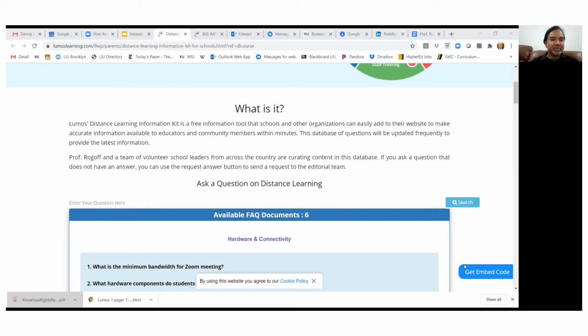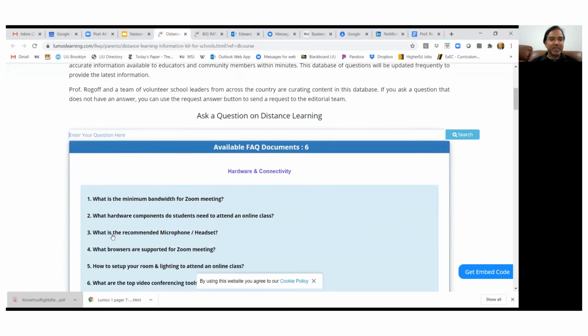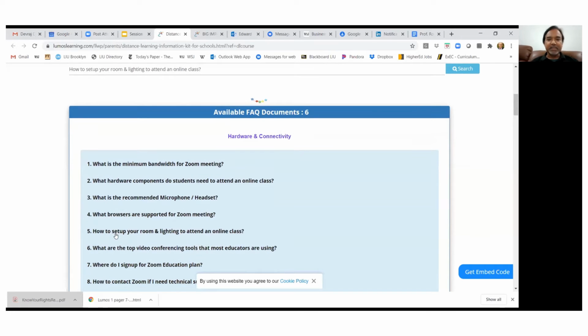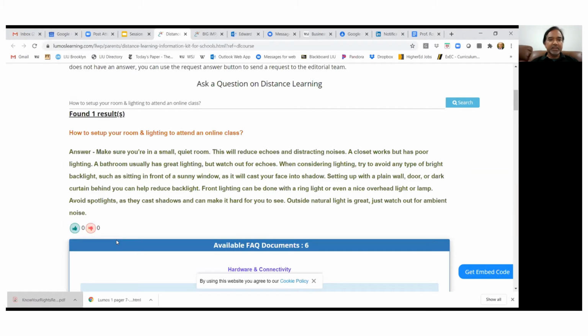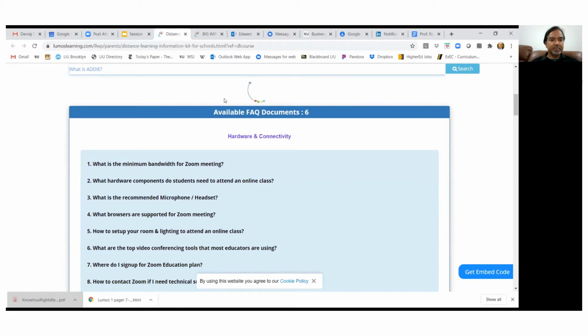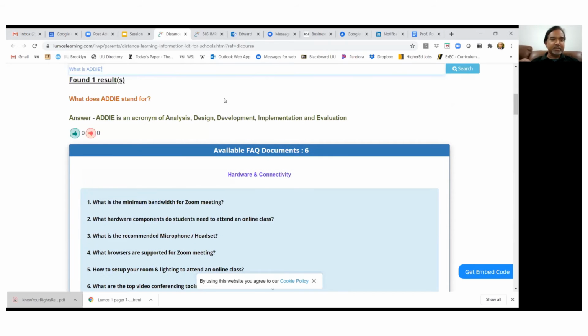So if you could do me a favor, Professor, maybe click on one of the questions so that they can actually see how the answer reveals itself. So that is, if you're browsing, you get to see the answers. And of course, you can type in a question. Let's put something that we learned today, like what is ADDIE or something like that. So it fetches the information from the database and makes it immediately available.